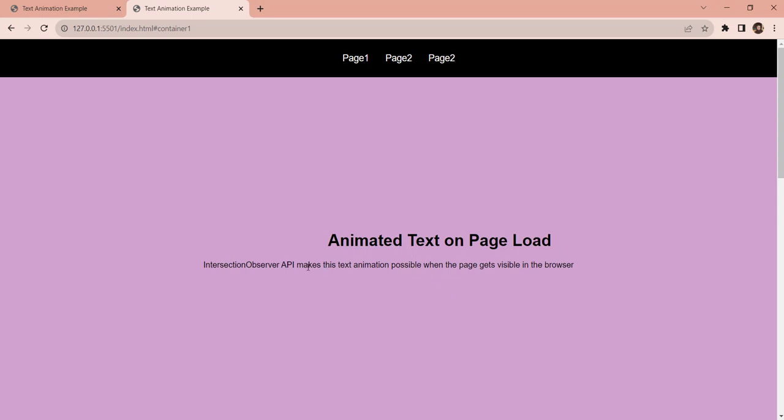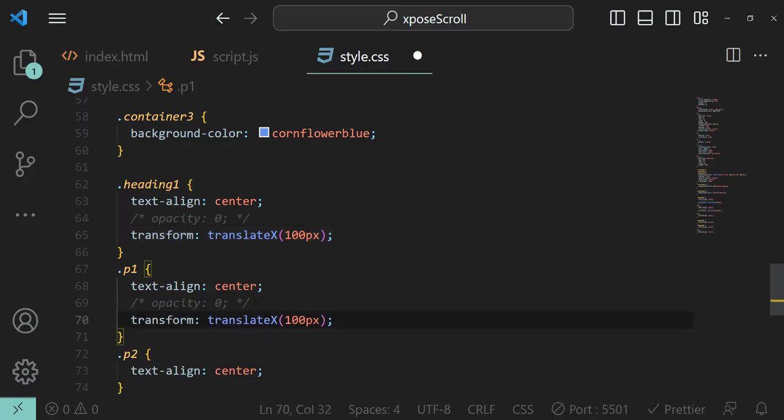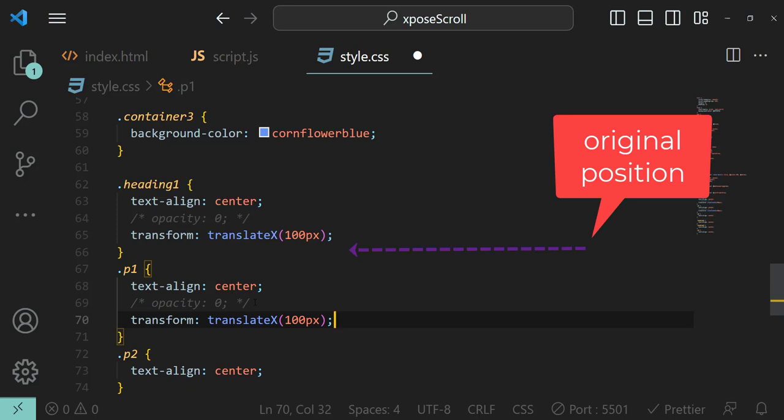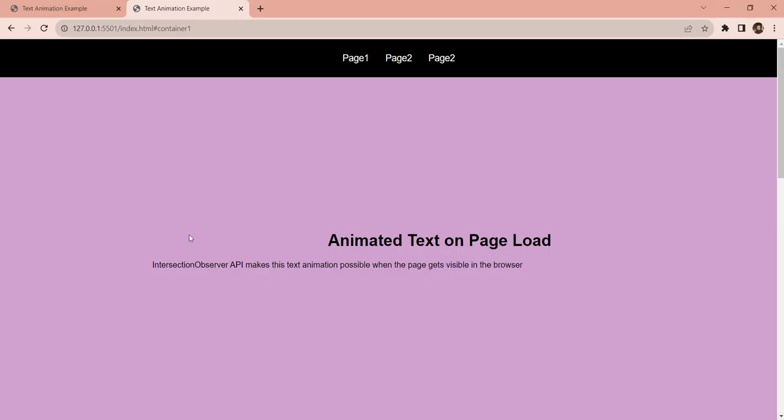So we have to do the same for this one as well. P1, copy, paste. But this time we want it to move towards the left side rather than the right side. So we have to give it -100. Now as you can see, this has been moved slightly towards the left. So this is the starting point for the animation. When this animation starts, this H1 will move towards the left and move to its original position, and this P1 will move towards the right and come to its original position.